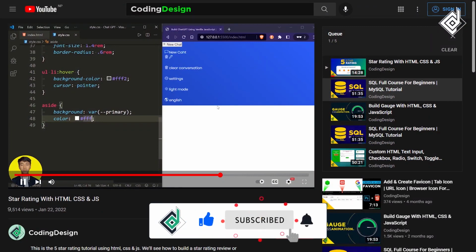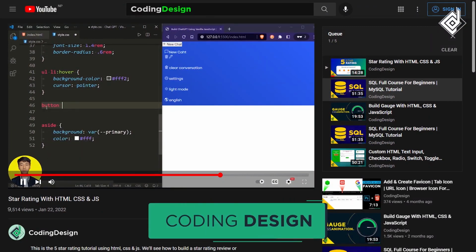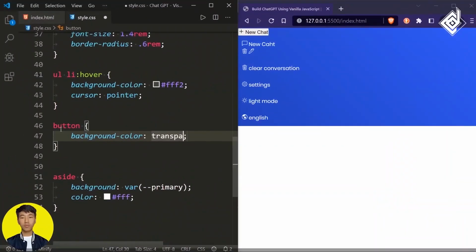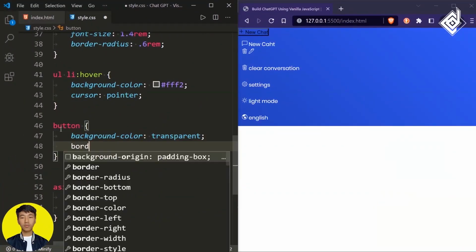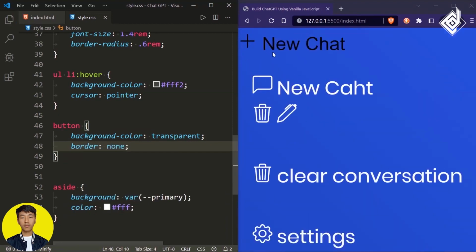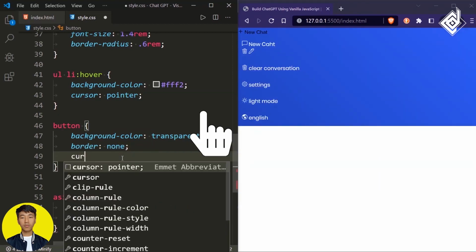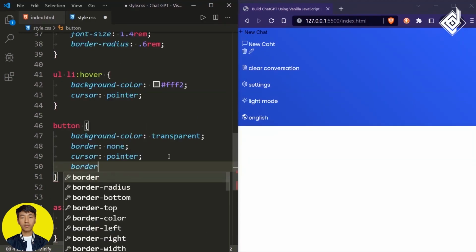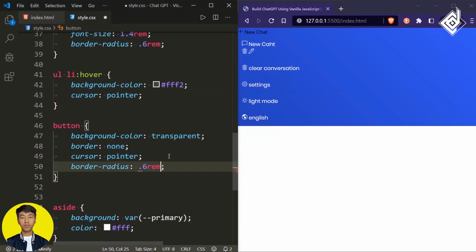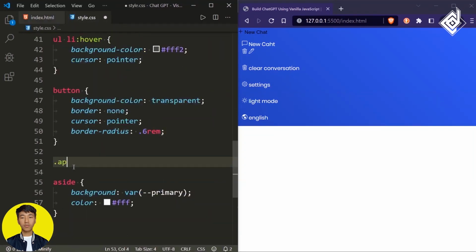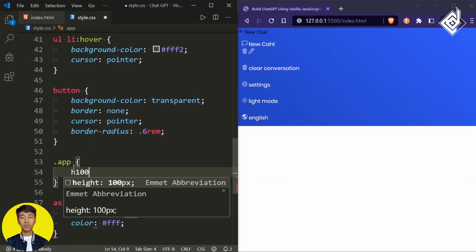Similarly, for all the button elements, you'll get the default styles. So I want to change that background color to transparent, and also I want to remove that border, so I'm giving border to none. For that pointing hand icon, let's give cursor to pointer. Similarly, I want to give border radius of 0.6 rem so that I would be able to get rounded corners. Now you can style this div with class name app. So for the class app, I'm giving height of 100 viewport height.